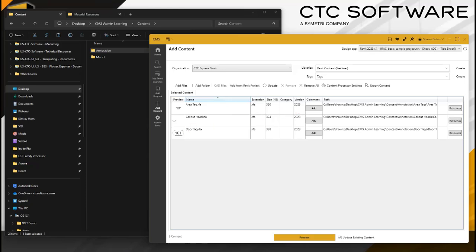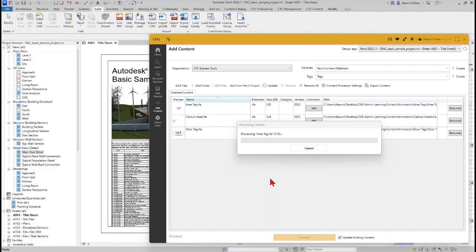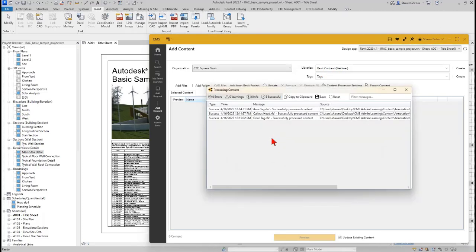So in my case, it happens to be equal, but that doesn't really matter. If I click process here, it's going to activate Revit in the background, open up that family, scan it, get all of its data, make it searchable, get a preview, upload all of that to the cloud because this is a cloud-hosted library, and then move on to the next family. We can see the progress there.